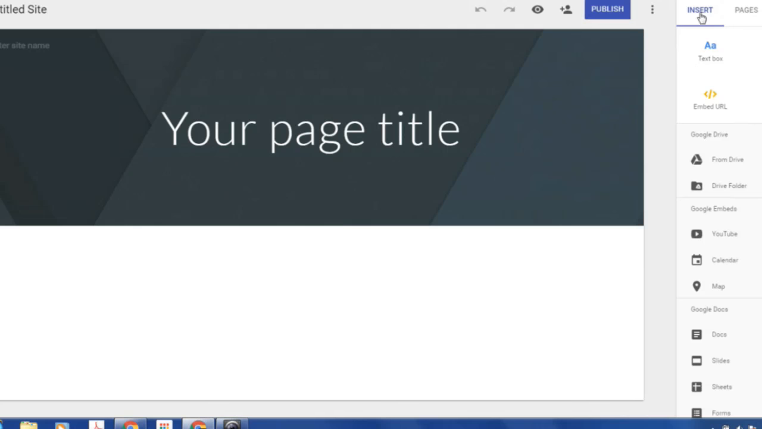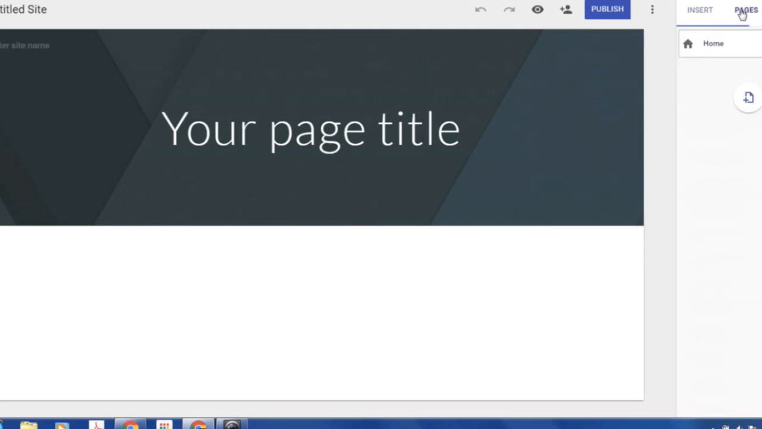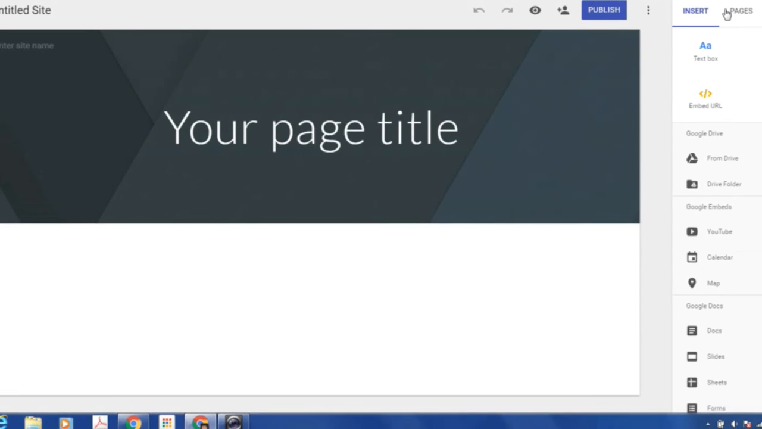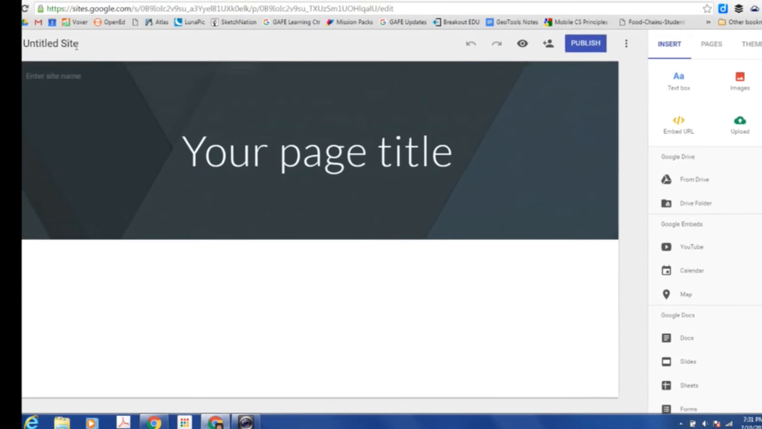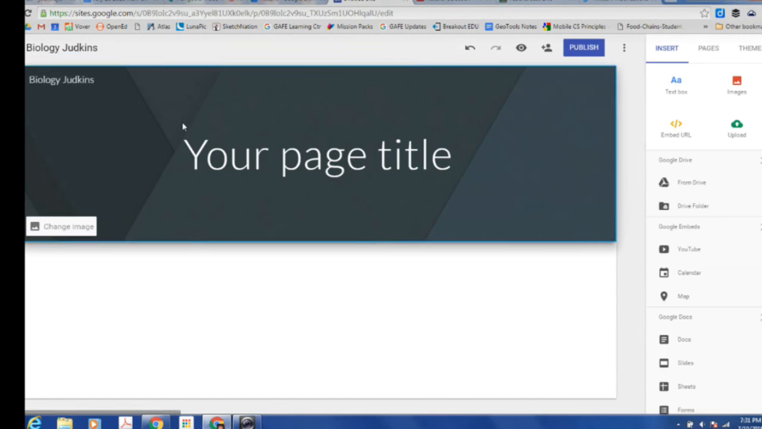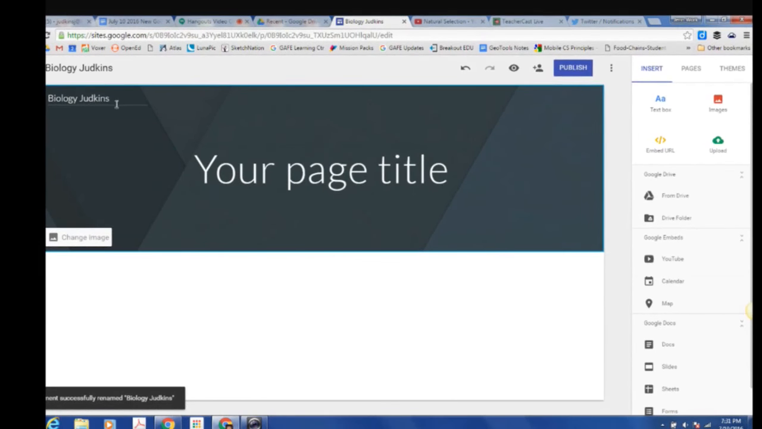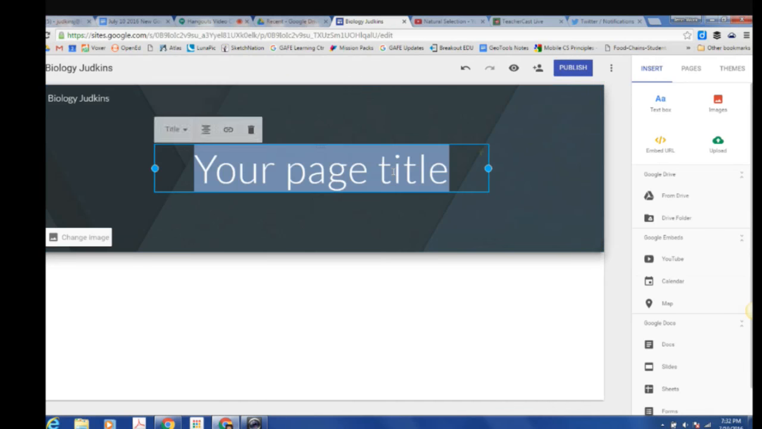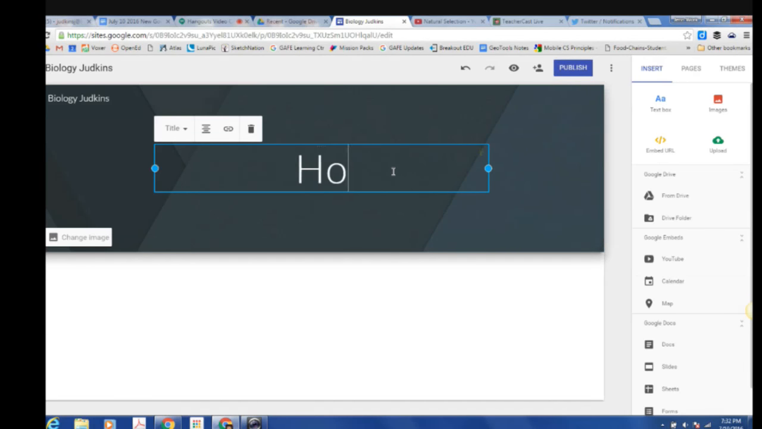There are three major categories in your toolbox. There's an insert menu, a pages menu, and a themes menu. These are right here on the left. I'm sorry, on the right. And if I title my site, as soon as I title my site, it appears in the top corner of my web page. And the page title here would be the title for, you know, my home page, or I could call this by my class.